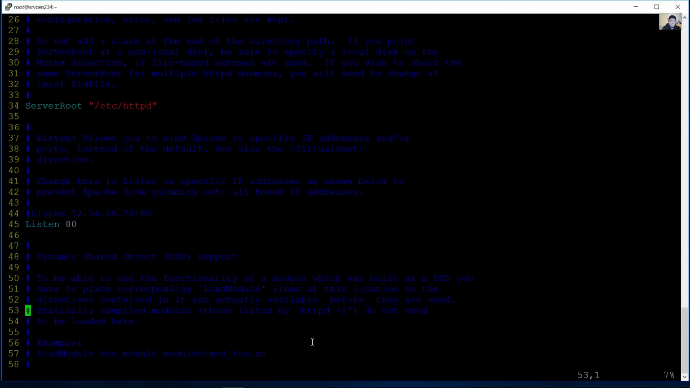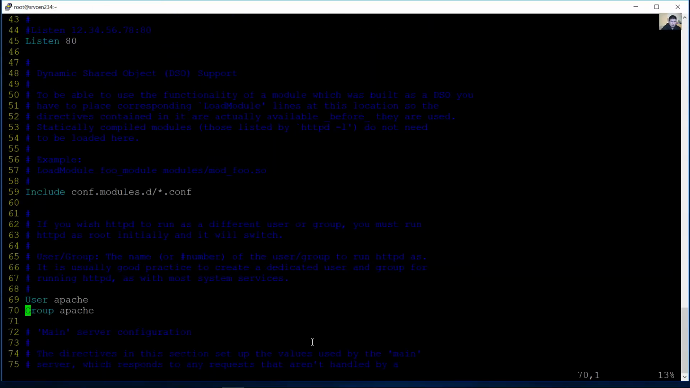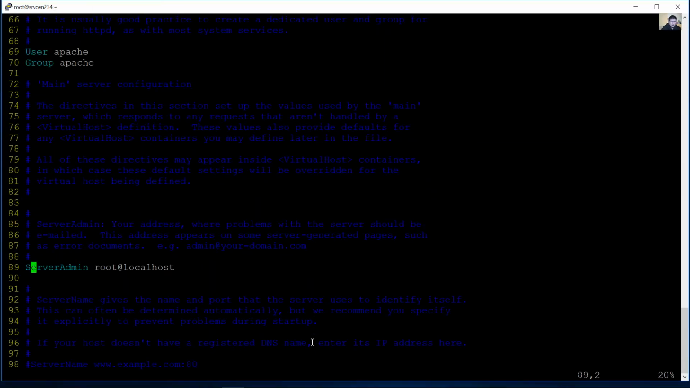Go to line 89. This line, modify the admin's email address. I key to insert. You are on insert mode, then modify.